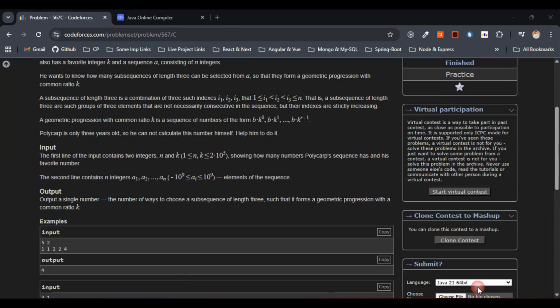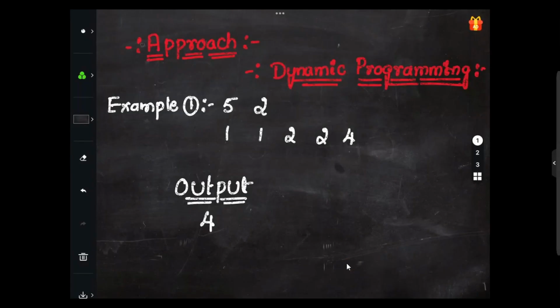So I'll just consider the same example, right? Again, this is nothing but the n, and this is nothing but the k, and we have the input 1 1 2 2 4, and we have the output 4 here, right? Let me delete this one, and let's discuss this in detail. Just give me a second here. So here I have considered the same first example that they have given in the question, right?